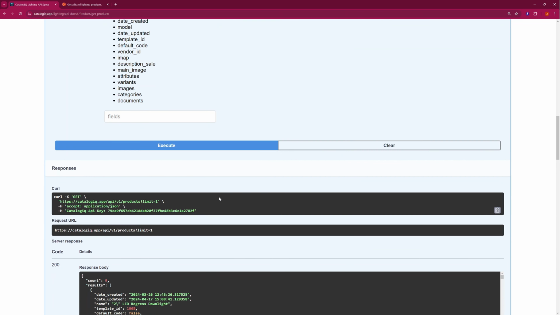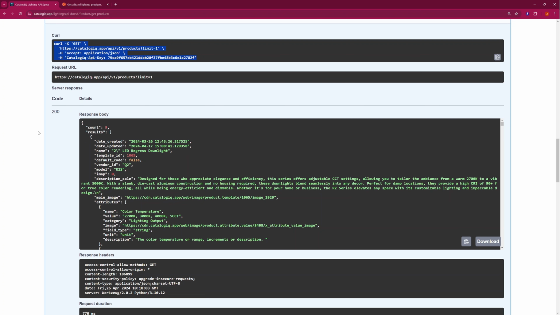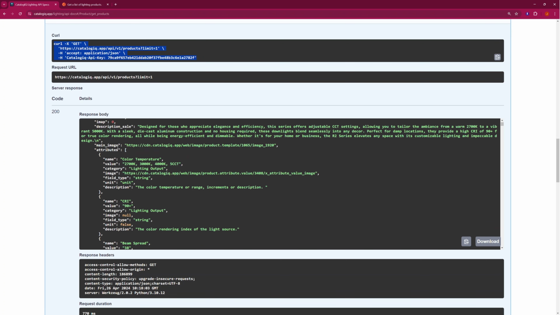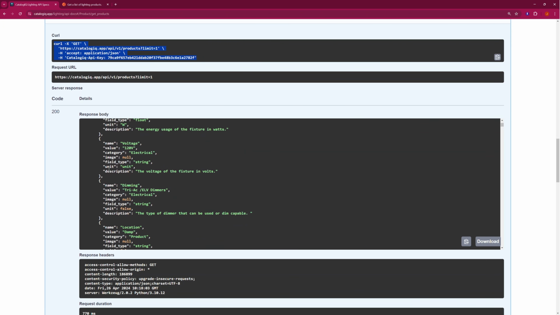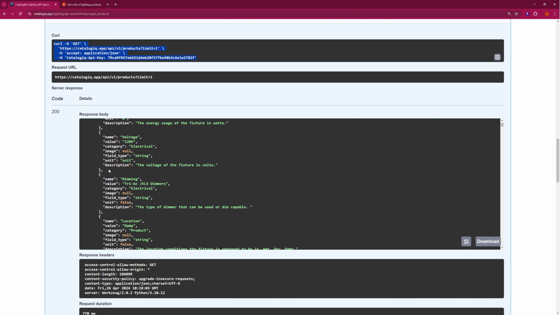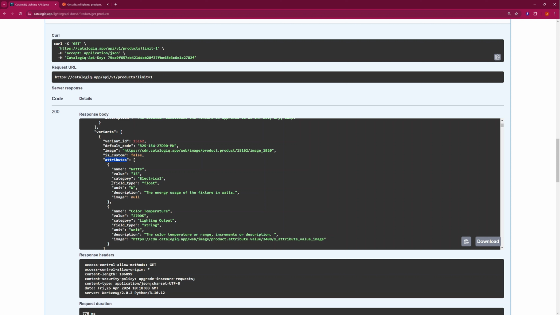and we get our curl request that we can use in Postman or on the desktop, as well as the result set. And if we scroll down the result set, you'll notice that we have variants, which houses all the variant options. Each of the variants includes a variant axis attribute in the attributes array. This determines what attributes are variant and their values.